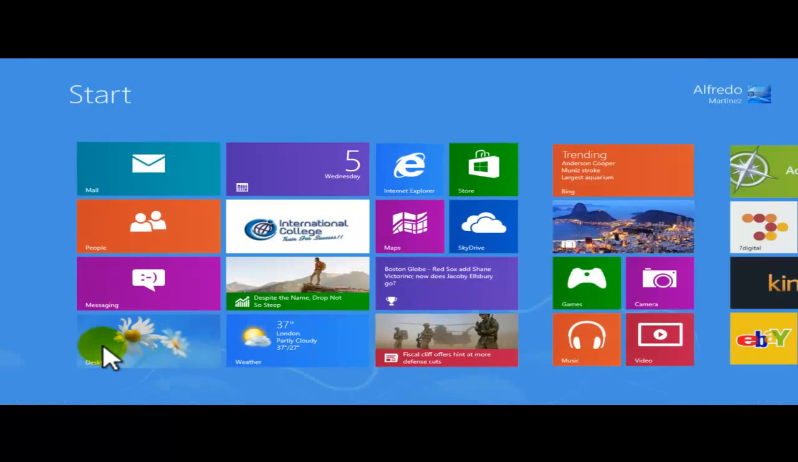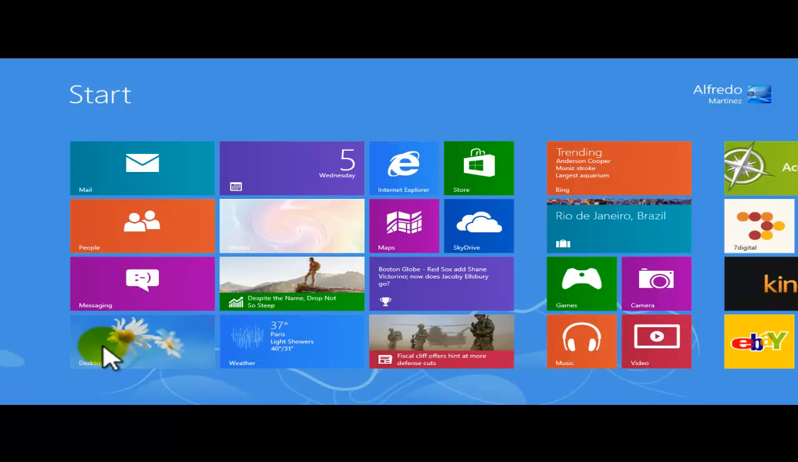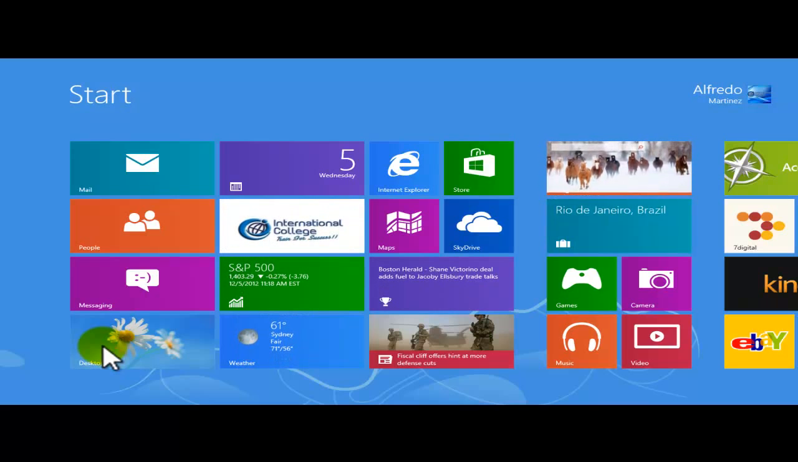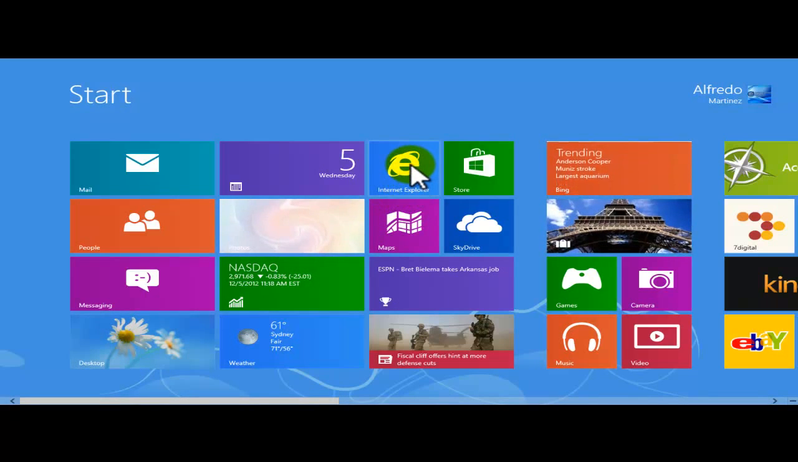desktop mode, Windows mode. Now let's see one of the reasons why we have these two modes. Sometimes you are gonna be working in the Windows mode, sometimes in the desktop mode. For example, right here, this is the Windows mode. Let's say that I want to open one of my apps. Right here we have Internet Explorer, but this is gonna be within the Windows mode.